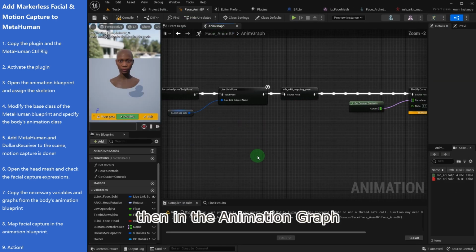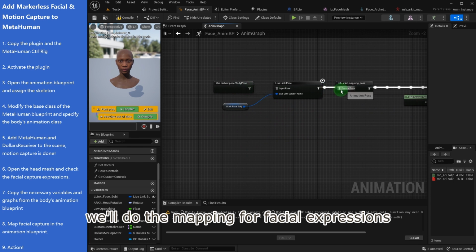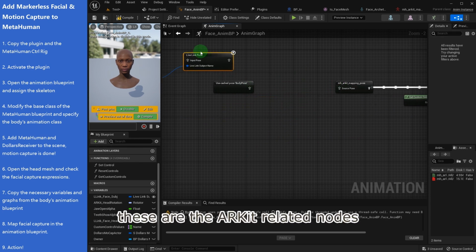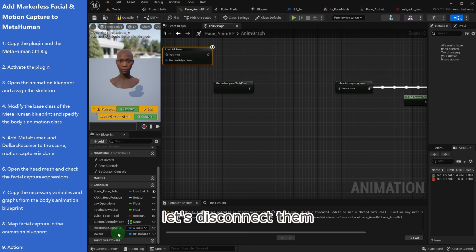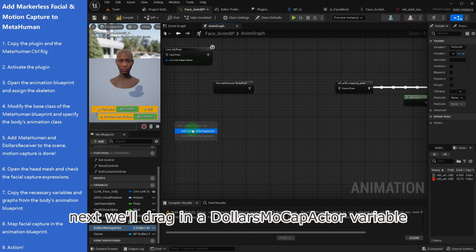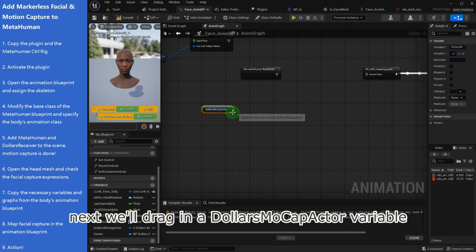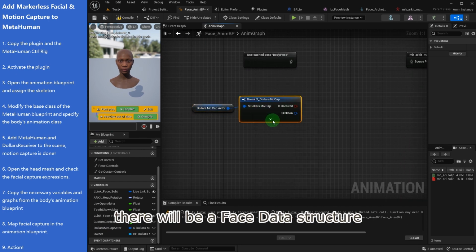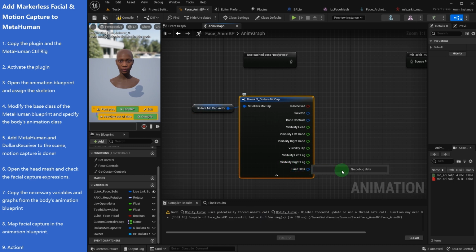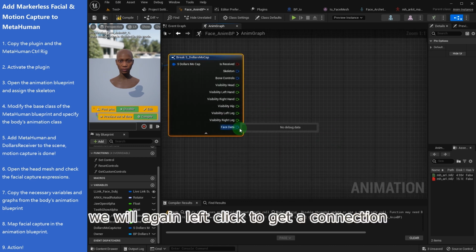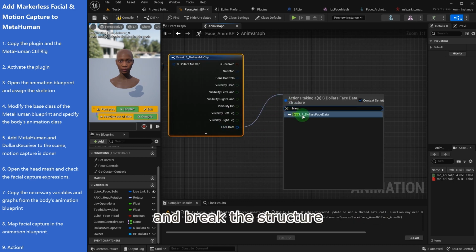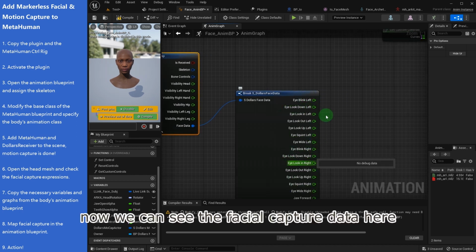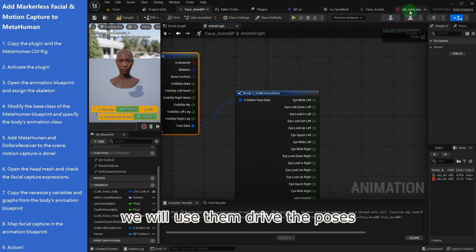Then, in the animation graph, we'll do the mapping for facial expressions. These are the AR-Kit related nodes. Let's disconnect them. Next, we'll drag in a $MoCap Actor variable, left-click to get a connection and break, there will be a face data structure. We will again left-click to get a connection and break the structure. Now, we can see the facial capture data here, we will use them to drive the poses.